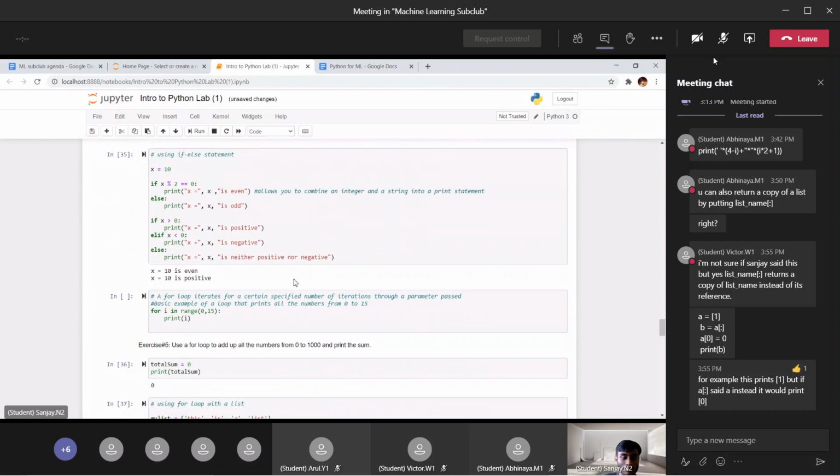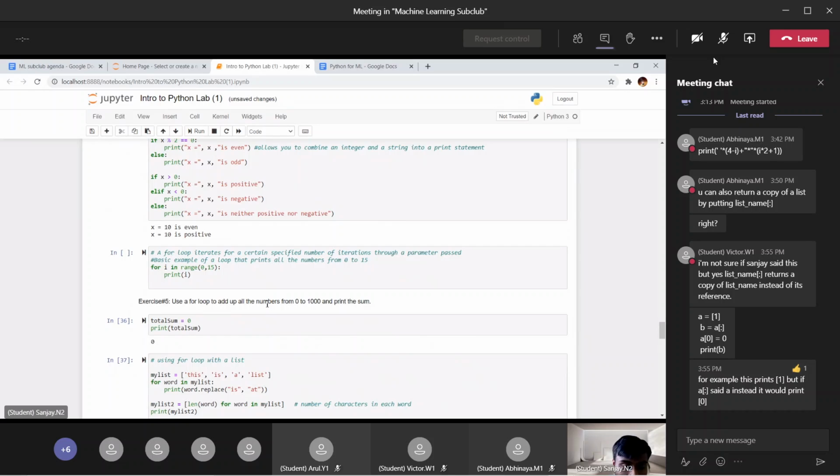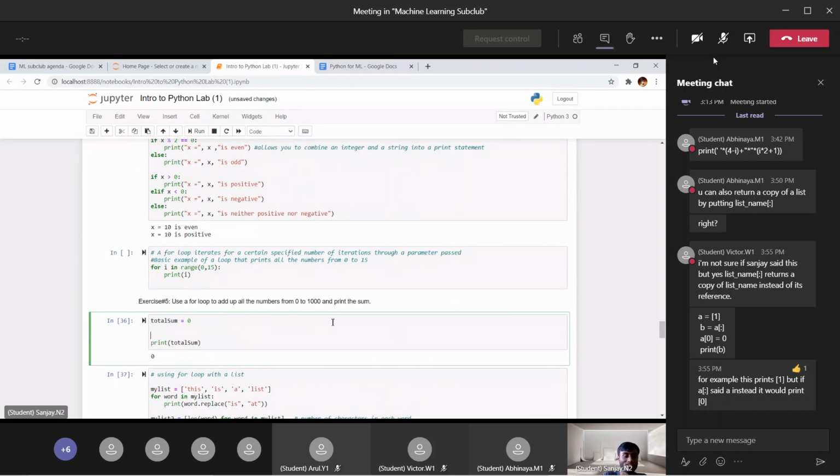And then I have some random stuff here. I don't know why I put this exercise here, but use a for loop to add all the numbers from 0 to 1000 and print the sum. So this is a pretty simple exercise. So why don't we do this together?